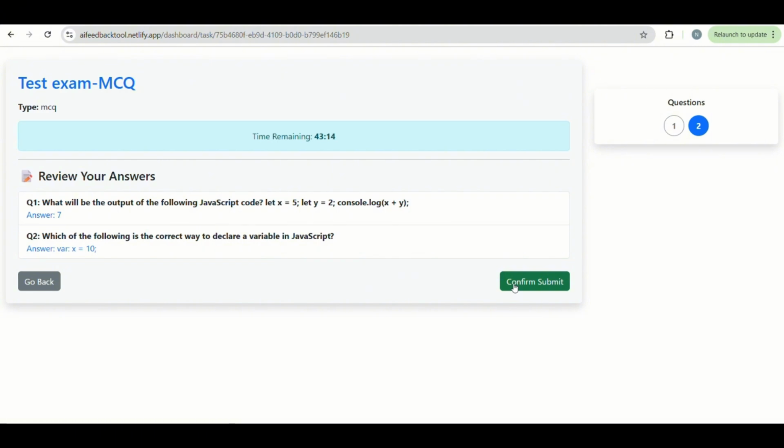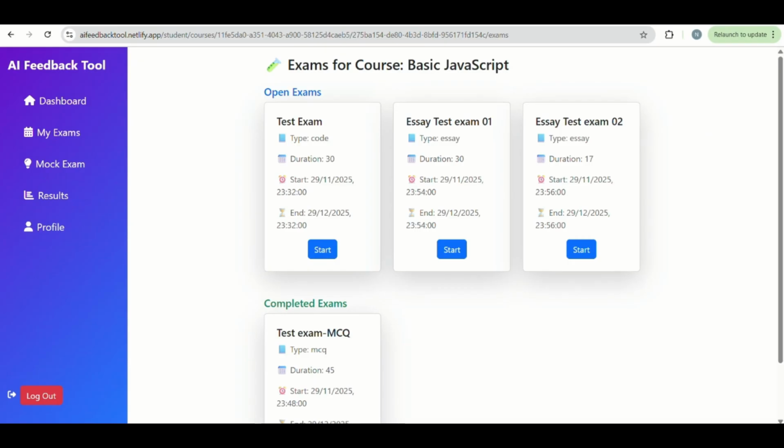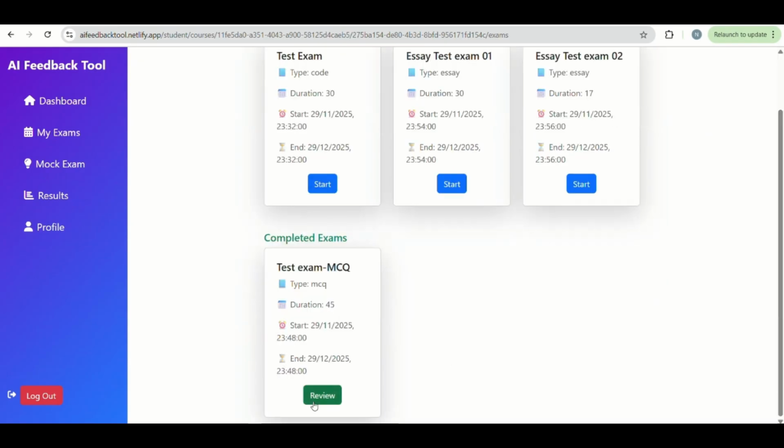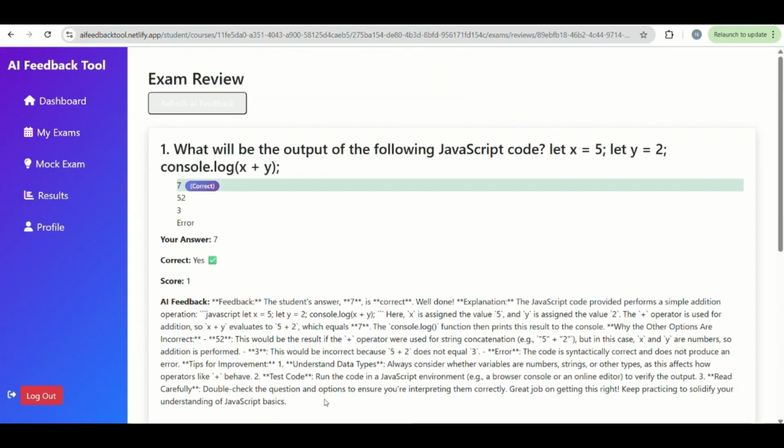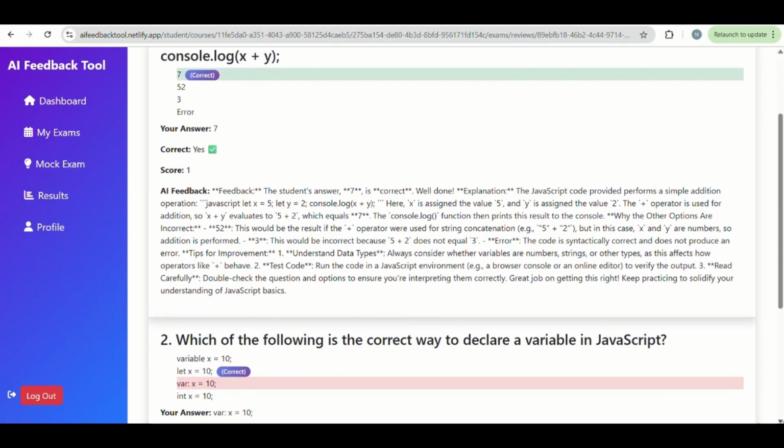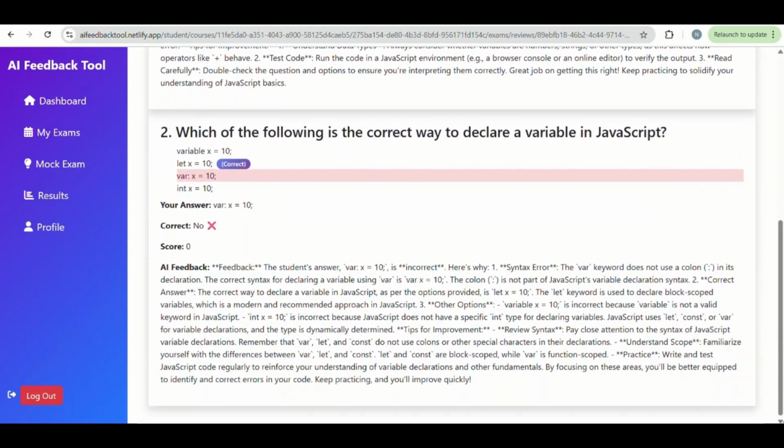After clicking Confirm and Submit, the system instantly processes the responses and displays the marks obtained for that exam. Next, inside the completed exam section, the student can click the Review button for any past exam. This opens a detailed summary showing the score, AI-generated feedback, correct and incorrect responses, and additional learning guidance.